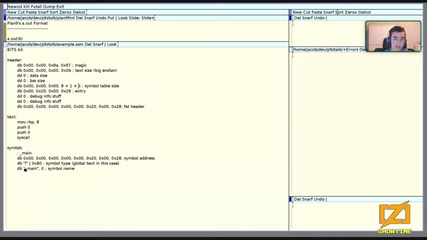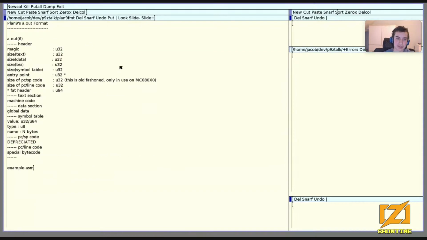We write the symbol table size, so it's 8, which is the address of the symbol. Then the symbol type is just 1 byte. And then the name of the symbol _main, which is the conventional entry point name on Plan9, is 6 bytes. So that's the size of the symbol table. Pretty simple. And then the entry point, it's right here. It's 2 megabytes and 0x28. And then the fat header is the same thing, but it's just more. It's 8 bytes instead of 4 bytes because it could be a 64-bit system. So the binary format is quite simple once you understand it.